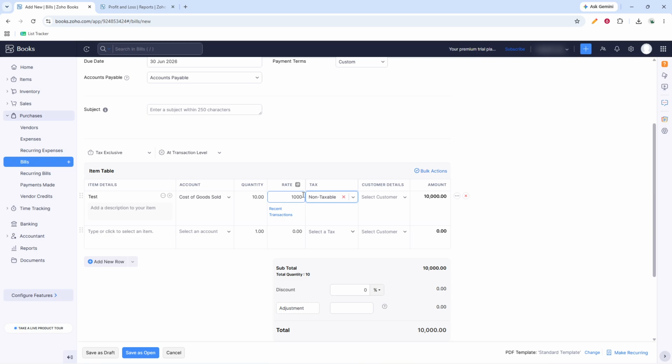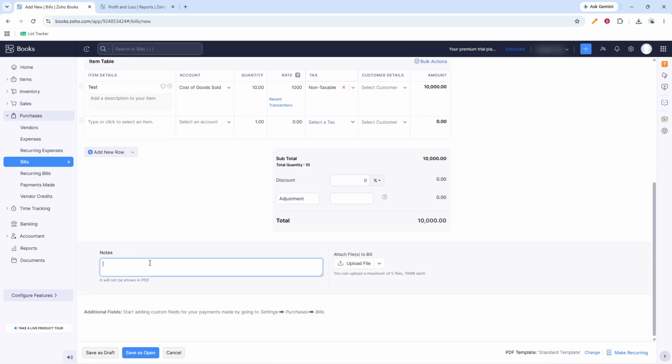Before saving anything, review the subtotal and total amount. This is your chance to confirm that all figures match the bill you received. Double-check the quantities, rates, and taxes to avoid corrections later. If needed, add notes. This can be useful for internal reminders or extra context related to the purchase. You can also attach supporting documents such as receipts or vendor paperwork, so everything stays connected in one record.